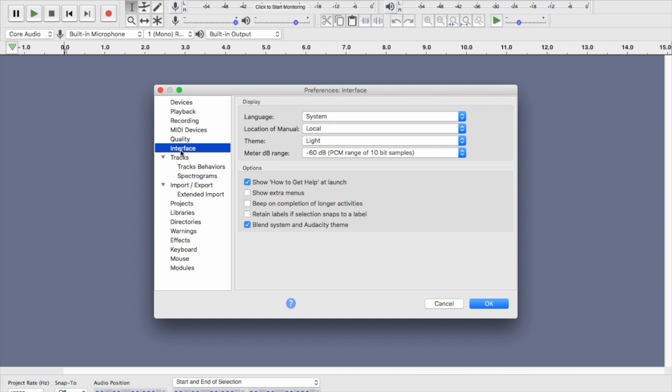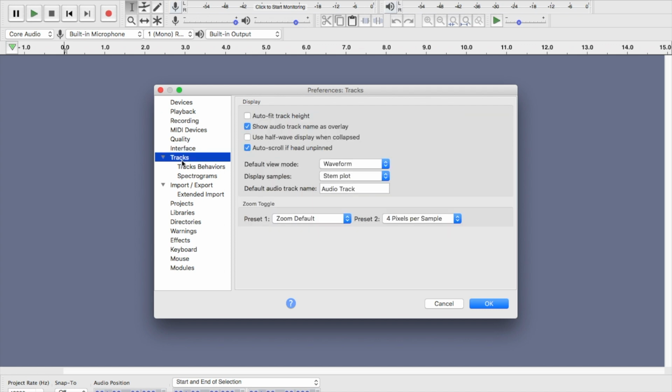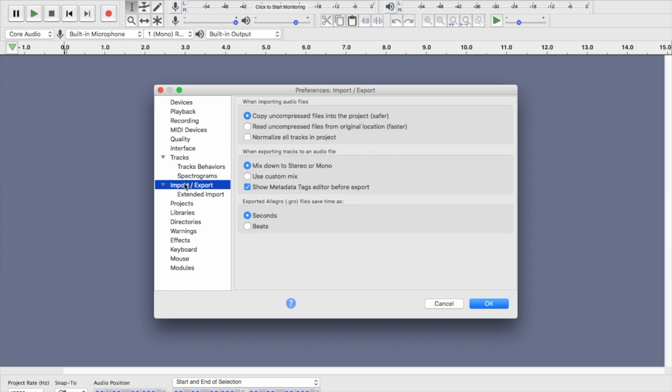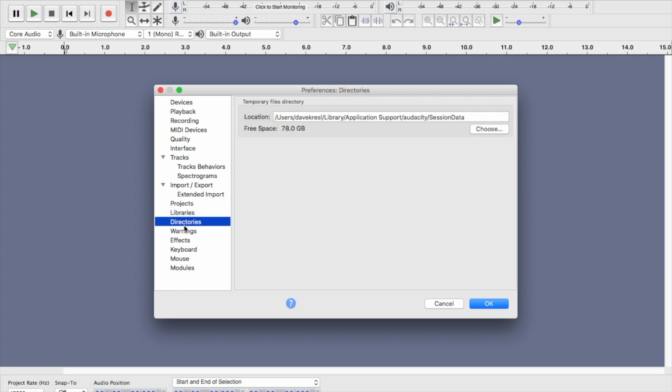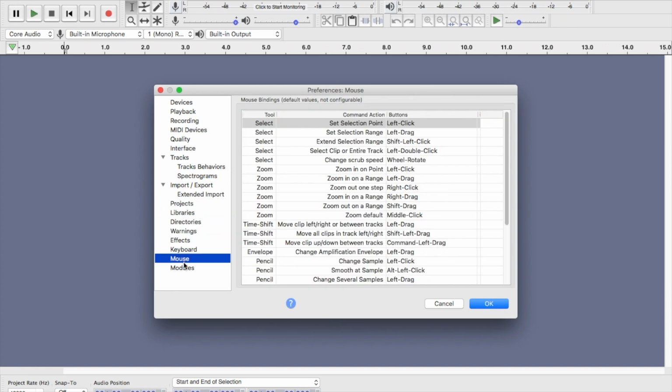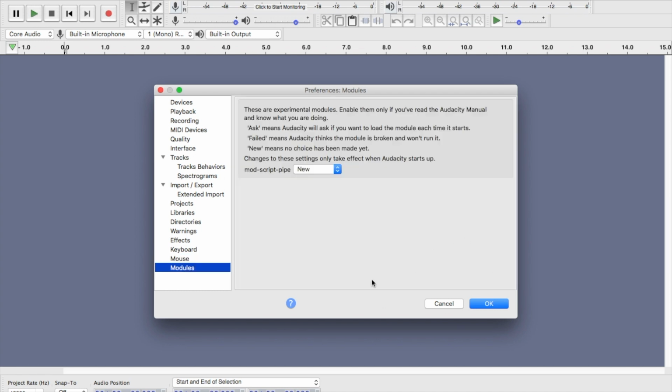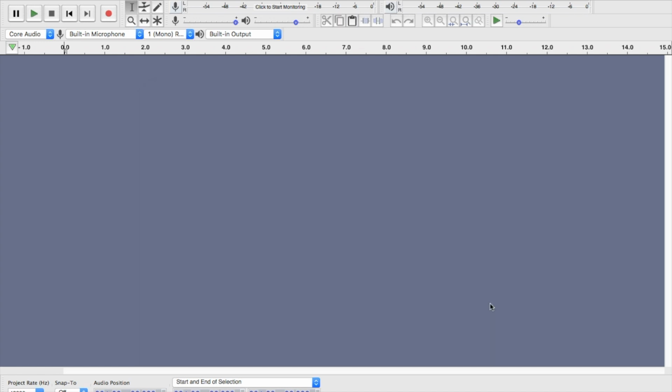So, interface, tracks, these are all largely not needed for most people that are just recording their voice. Mix down to stereo or mono. You want to go down to stereo. And that's as far as you need for preferences.